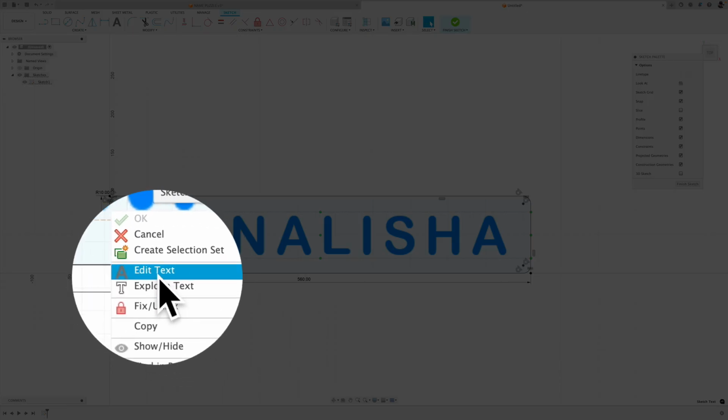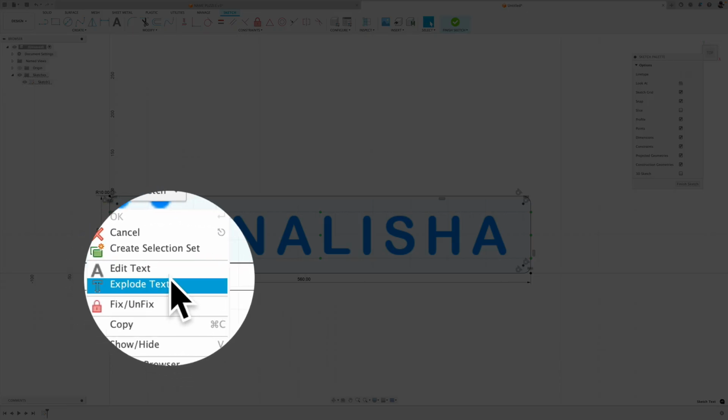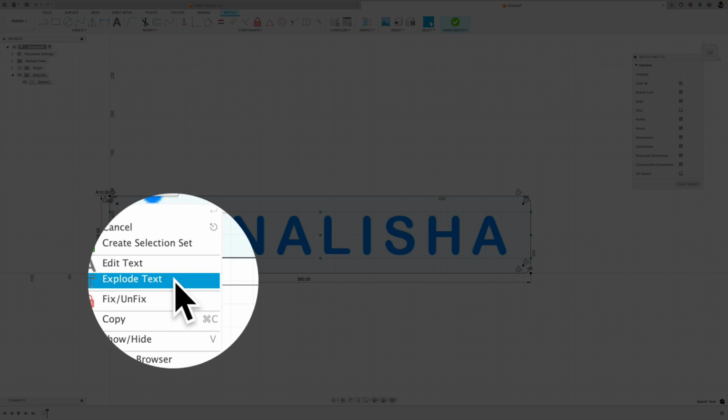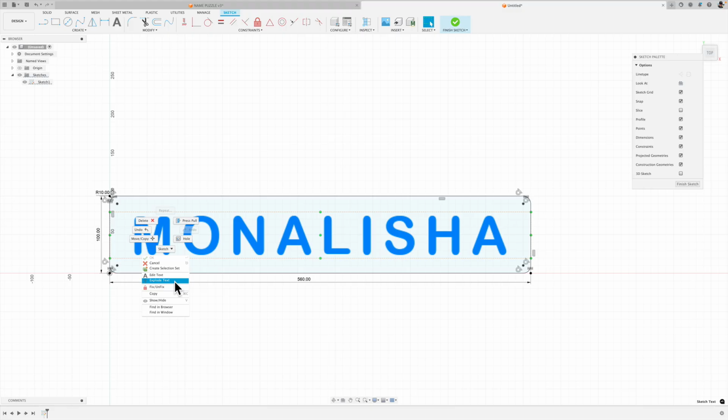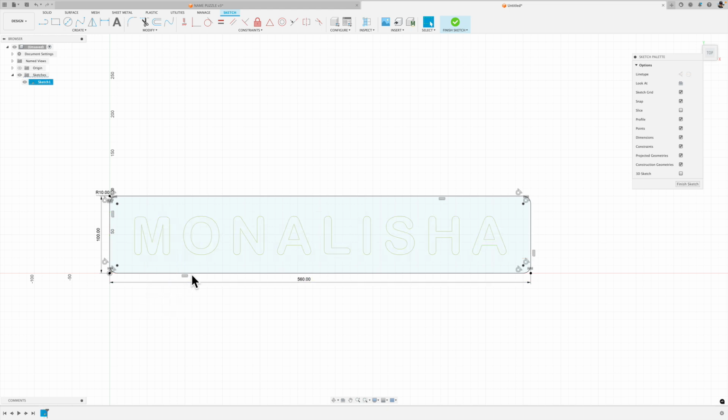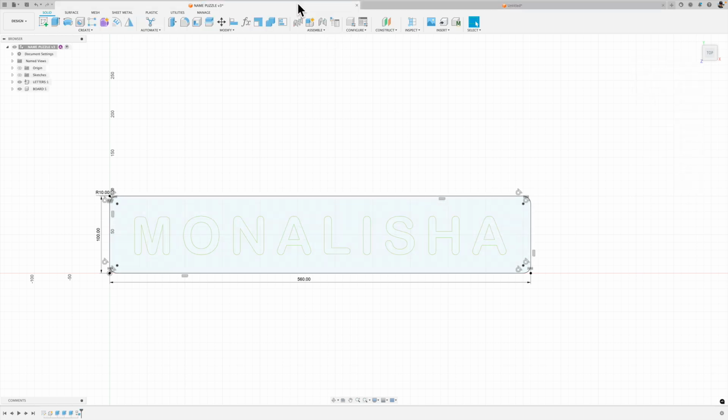I don't want to edit the letters of the name. What I want to do is explode the text. So this is an alternative method to emboss, and it's an important technique that you'll see in a moment why we're exploding the text. So I'm going to click explode, and you'll see that it changes now. All the letters have been outlined. And the reason I'm doing this, let's go ahead and look at the example file.